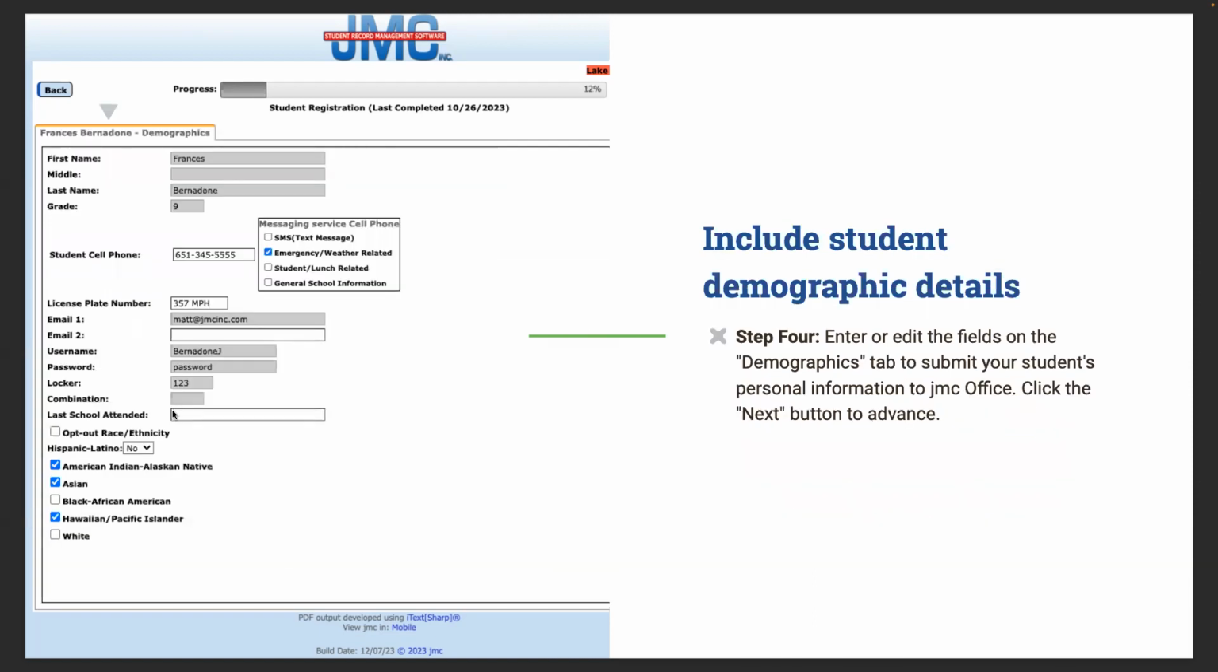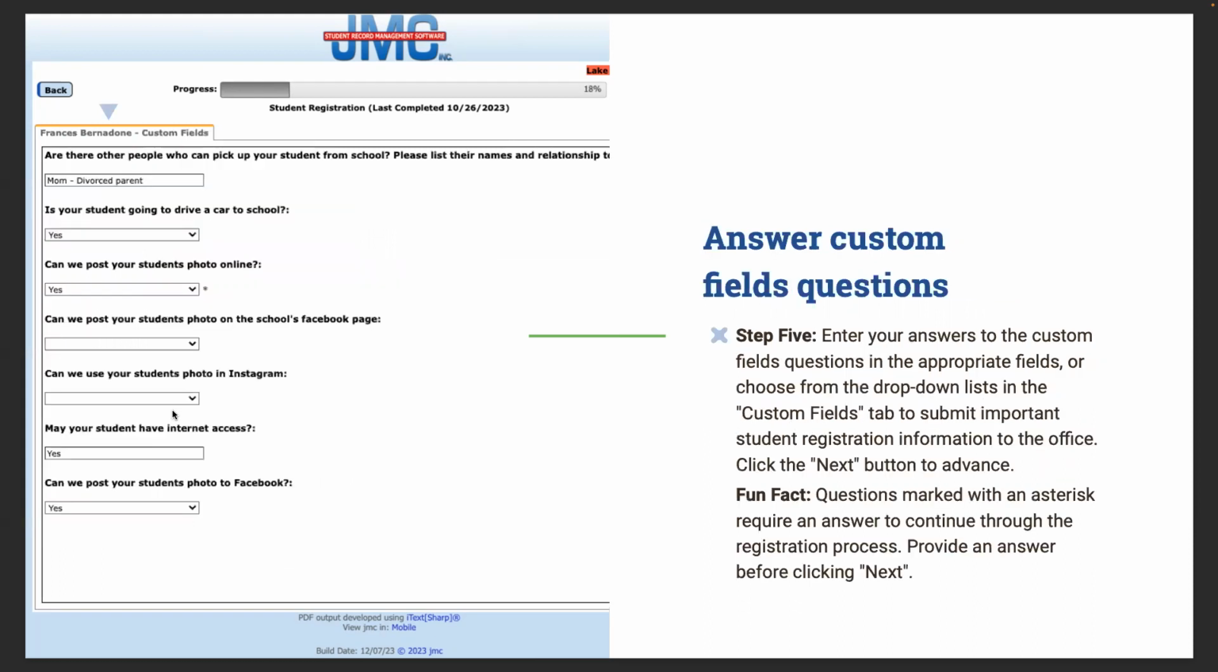Step 4, enter or edit the fields on the demographics tab to submit your student's personal information to JMC office. Then click the next button to advance again. Step 5, enter your answers to the custom field questions in the appropriate fields or choose from the drop-down lists in the custom fields tab to submit important student registration information to the office. Click the next button to advance.